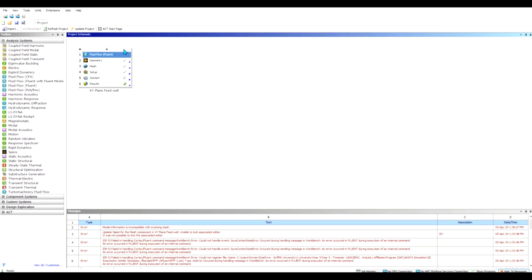So, starting our ANSYS Fluent model here, you can see we've got our geometry, mesh, setup, and solution options, which we're going to go through in the following videos, starting in the geometry design modeler.